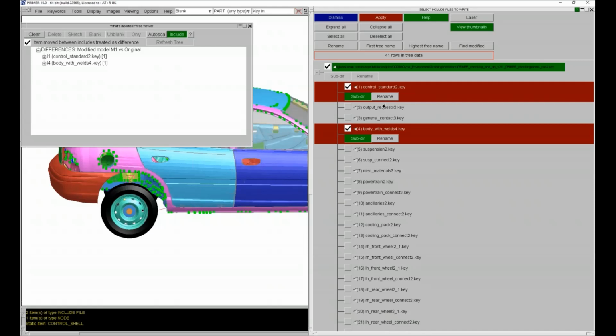So here it's saying there's two include files that have changed. One is the control card, the one containing the control cards, and one is the body and white. And in this tree view that pops up, it tells me what the differences are. Now, this is telling me that control shell has changed and a node has a different coordinate. And this makes sense because I have actually changed two things in this model.